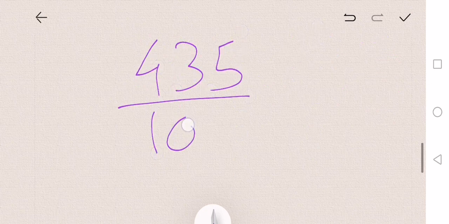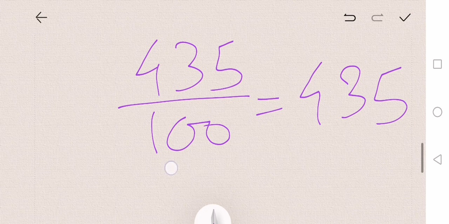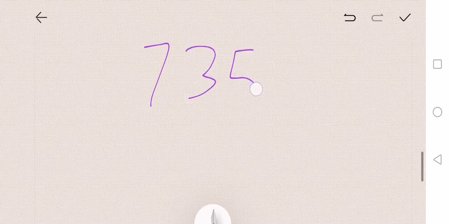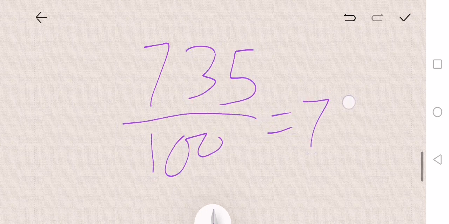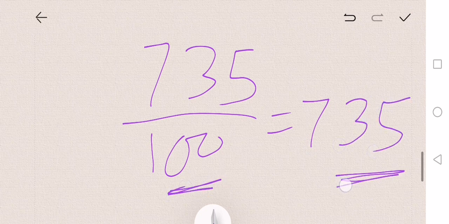And if you found 100 for an example, you'll write down 435. How many zeros there? 2. So 1 and 2, so the dot should be here. Let's do one more. Let's say 735 divided by 100. So I'll write down 735. How many zeros here? 2. So I'm going to ignore 2 and the dot will be here.